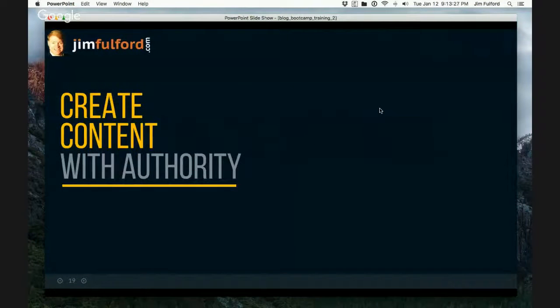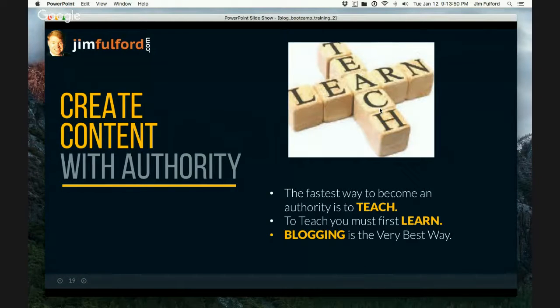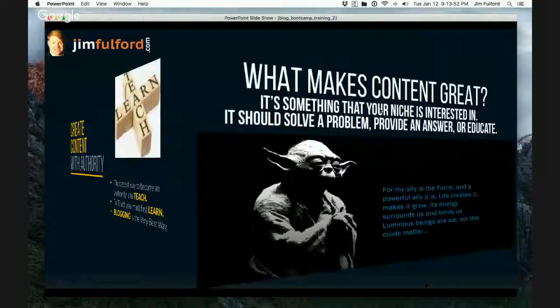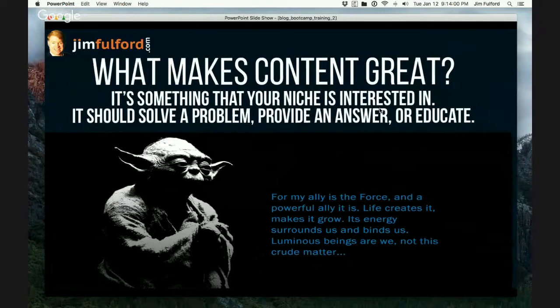We talked about last week, when you create content, your content is really what's going to make you an authority, and it's what makes you an expert in your niche. What you're going to want to do is teach others with your content. So all of your articles should be designed to teach people. And of course, the best way to teach them is for you to learn it yourself, and by learning it yourself and sharing it, that's how you're going to do that. Your blog is the way that you're going to do that. And you really do want to make the content something that your niche is interested in. It's going to solve a problem and provide an answer.